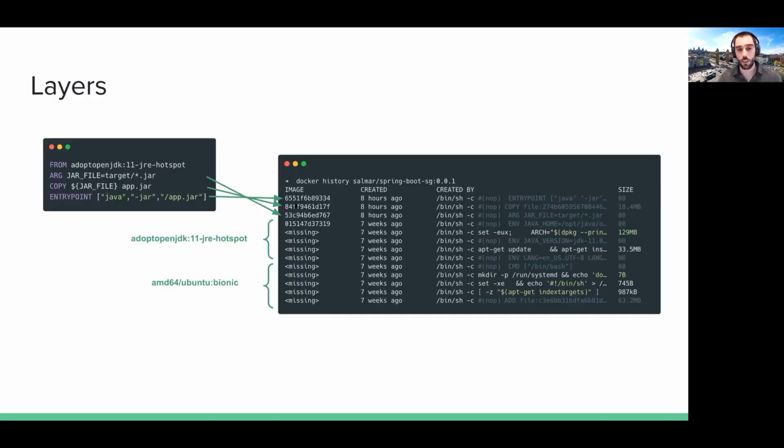The copy is another layer, and the entry point is another layer. So let's take a look at the copy one. You'll see here that we have copied the entire jar. That's actually 18 megs. And in Docker, you can actually reuse layers which are below you.